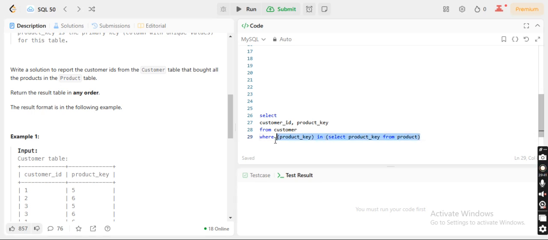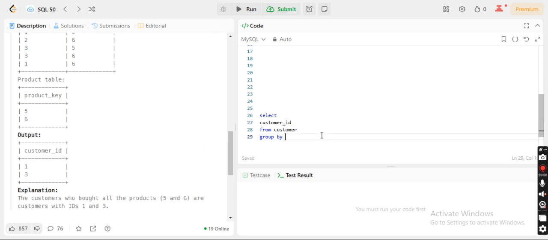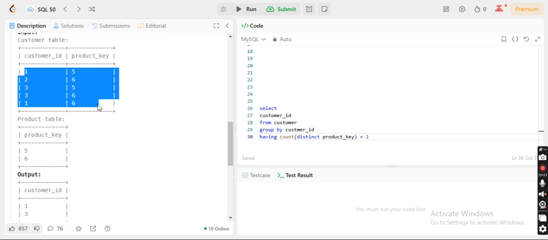So what is the easier version of this solution? I say customer ID and product key, just give me that, group by... okay, see, what I need is the customer ID only, so I just display the customer ID. So group by customer ID, having count distinct product key equals to 2. Now if I just say having count product key equals to 2, then for this table it will work.